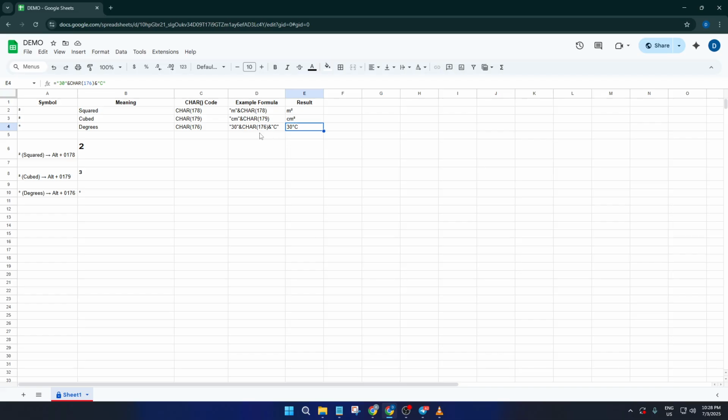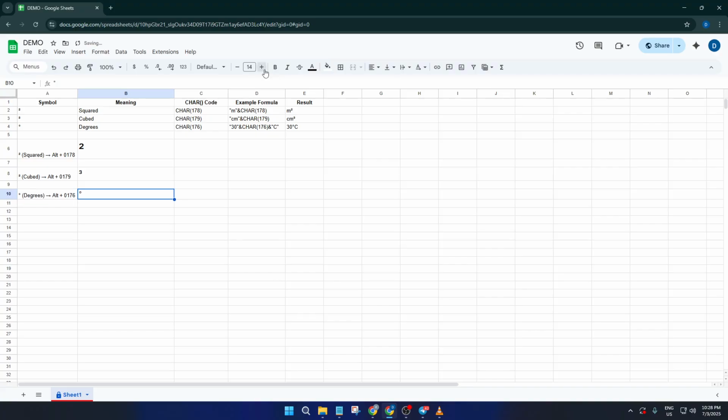The CHAR function is really handy for formulas or templates because you can copy these cells around and the formatting stays perfect. If you run into any trouble with quotation marks or ampersands, just double-check that they're set up correctly. Sometimes that can trip people up on the first try. So there you have it, two quick and reliable ways to add squared, cube, degree, and other special characters right into your Google Sheets. No more awkward workarounds, and your sheets will look way more professional.